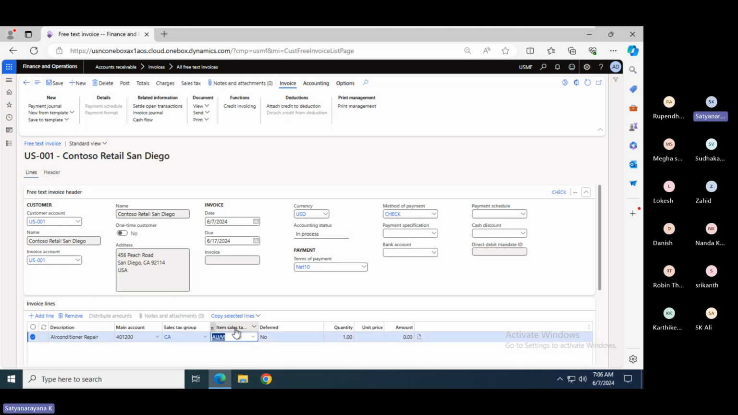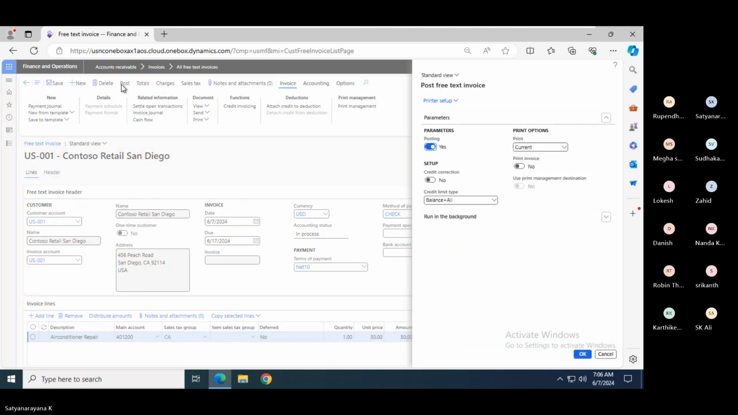For the time being, I am removing taxes. I will discuss taxes with you later. So it is $30. We are charging $30 from the client. Now I'm posting. Click OK.